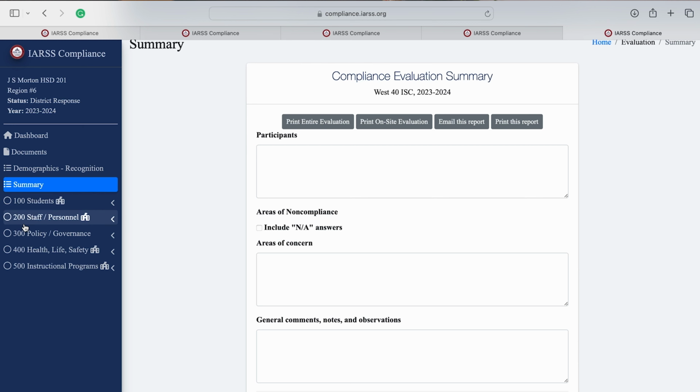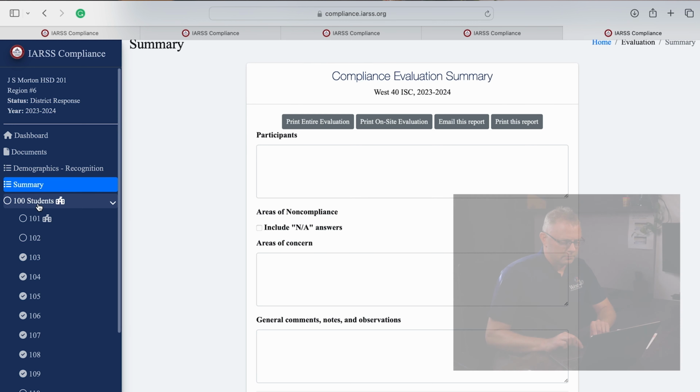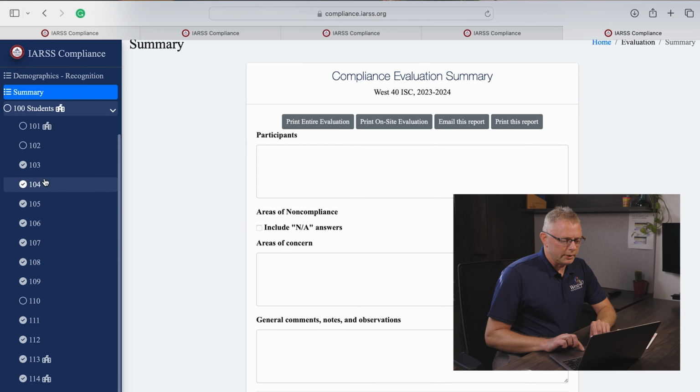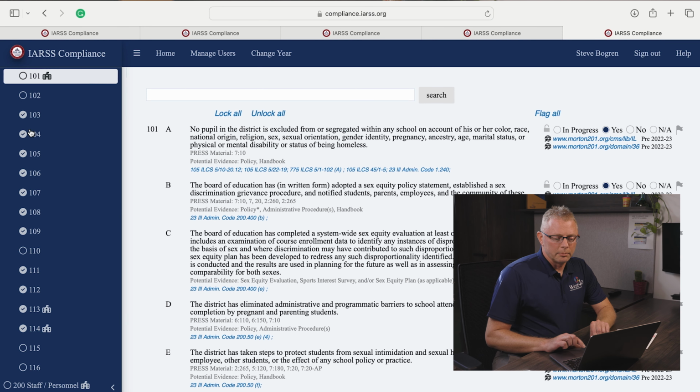Moving on to section 100, is the student section. And we have items in the student section that have a schoolhouse next to it. Please remember the schoolhouse icon represents items that we cannot upload information. We need to see that information on site.